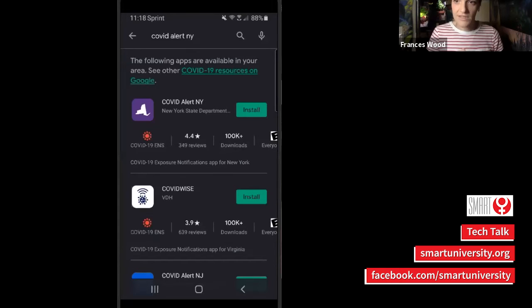So what I'm going to do is I went to the Play Store, I looked up COVID Alert New York, and you can look up any app in here. We're just using this one. So I'm going to hit install, and we're going to wait a second while the little thing goes around. We wait for it to download.